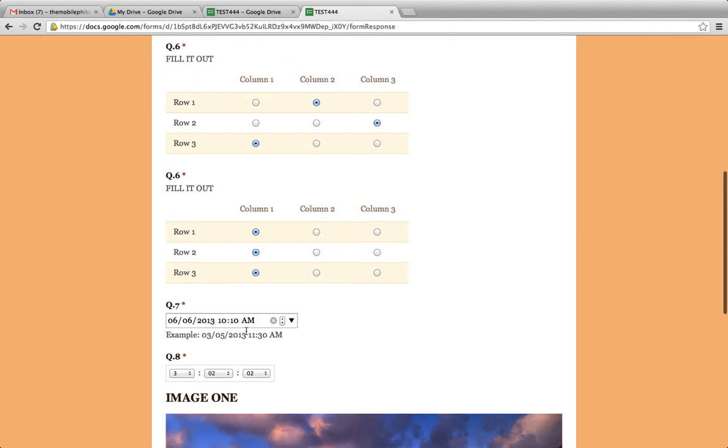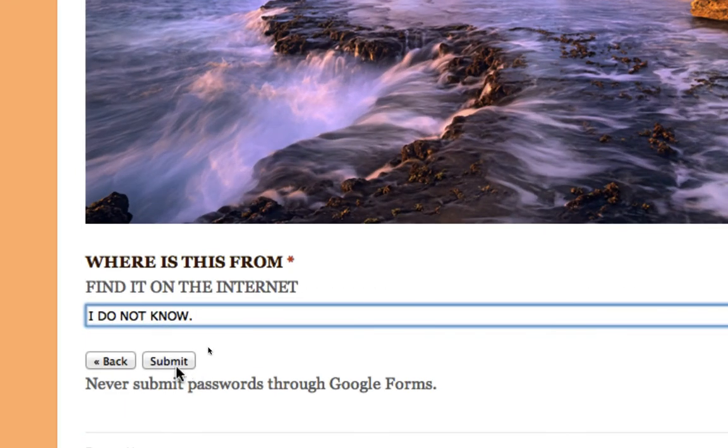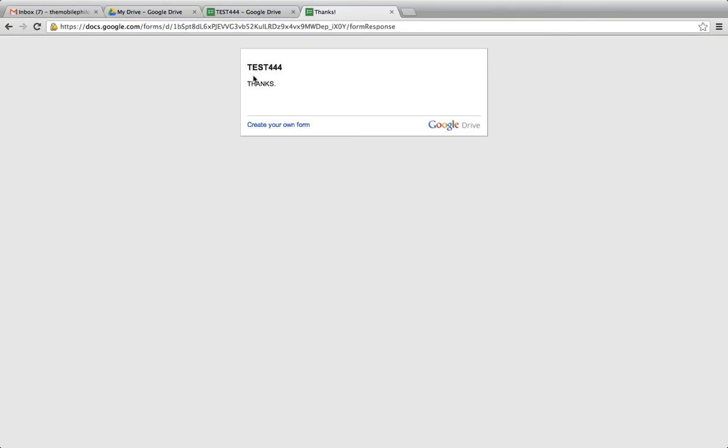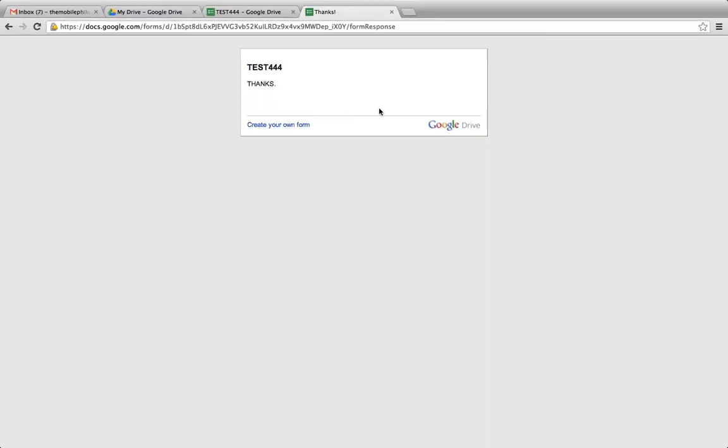And finally, when we finish all our form, we go down to the very bottom and we're going to click on this button here which says submit. And now we've seen what everyone else is going to see when I fill out my form. So we're going to click on submit right there. And then finally, it gives me my message here which says thanks. And we can create our own form, which we just did. So these are the options with the form.